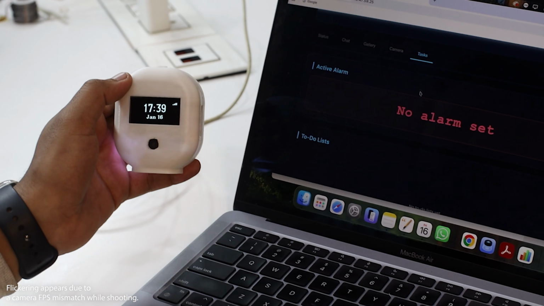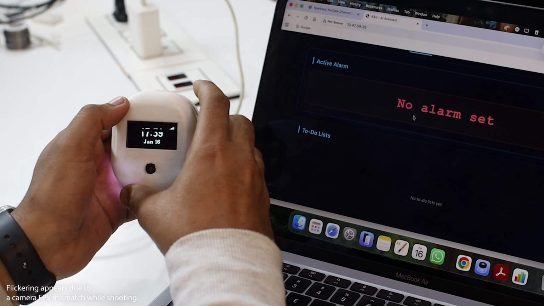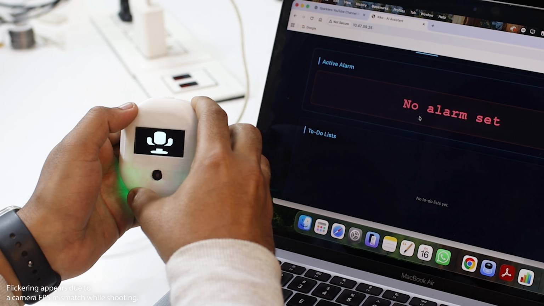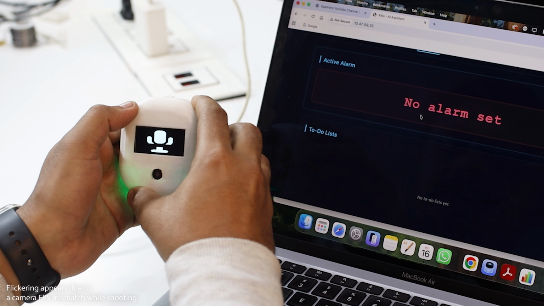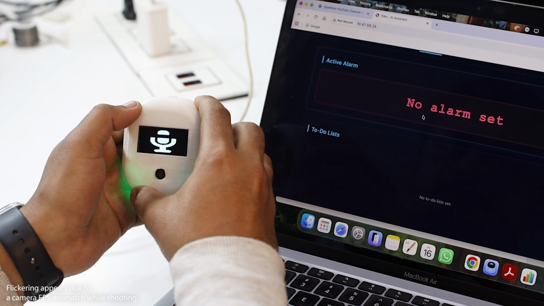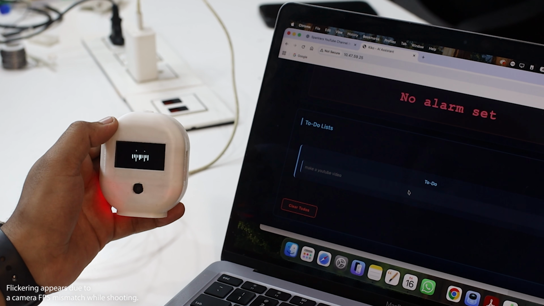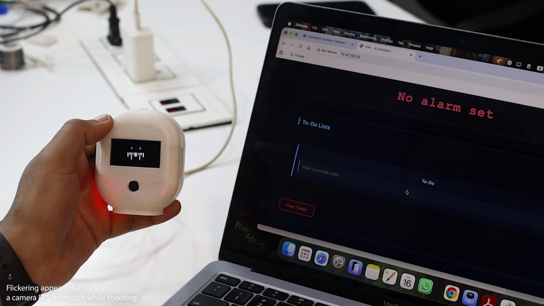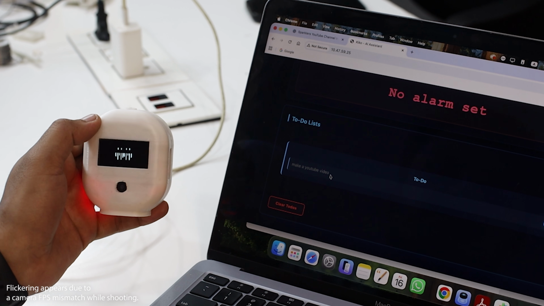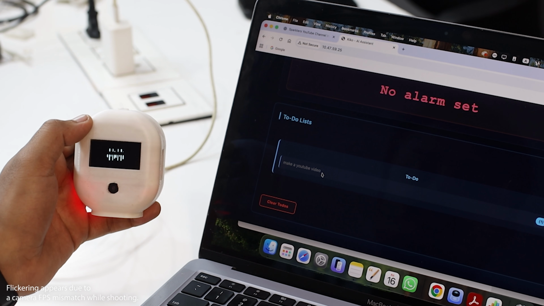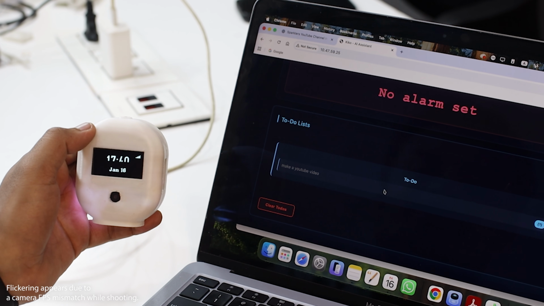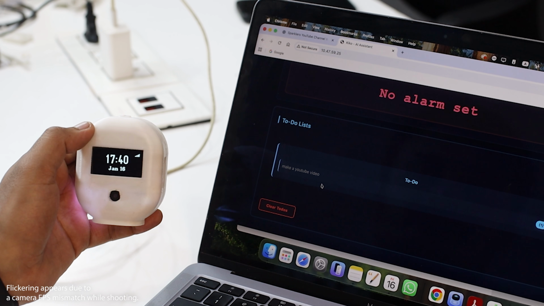And now coming to the tasks. For example, I can just say, add in my to-do list that I have to make a YouTube video today. I've added make a YouTube video to your to-do list. If there's anything else you need, just let me know. Okay. So as you can see, it has added to the to-do list to make a YouTube video.